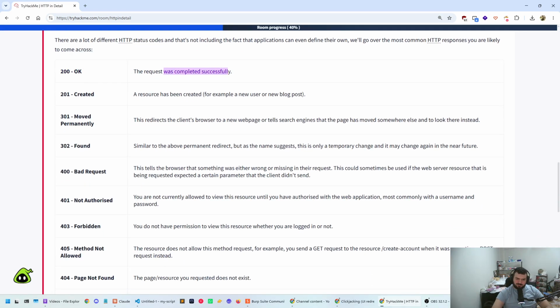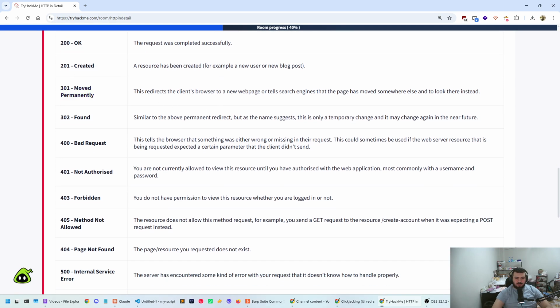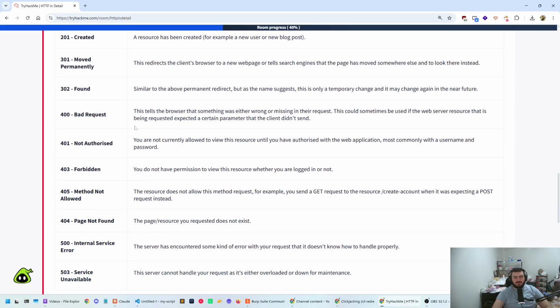200 OK, 201 Created. That means a new record has been created. 301 Moved Permanently, a permanent redirect. 302 Found, similar to the above permanent redirect, but as the name suggests, it's only a temporary change and it may change again in the near future.